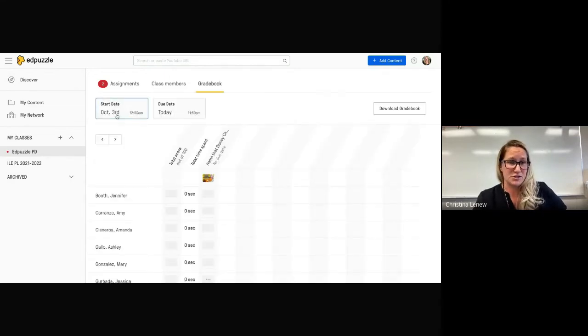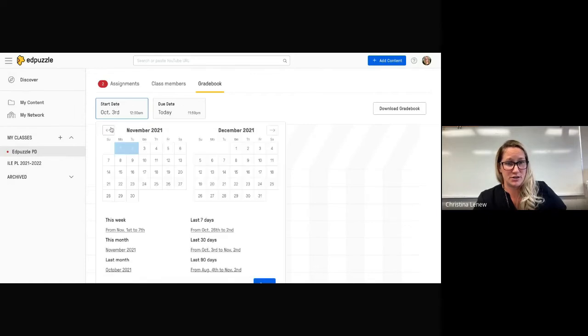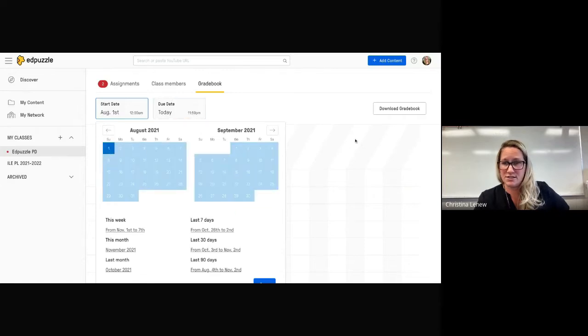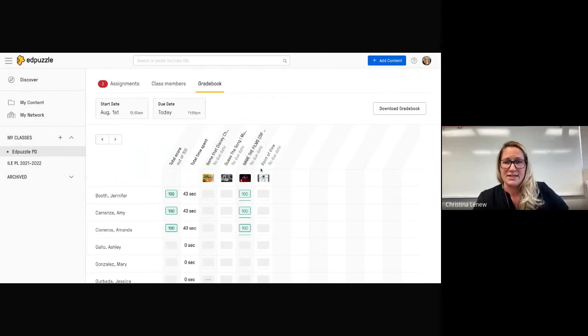So I can go to my grade book. Again, remember it defaults to the last 30 days, so I do want to click on my grade book up here. I think we started somewhere in August to today's date. So I'm going to save. Now I can go through and I can see how long it took.